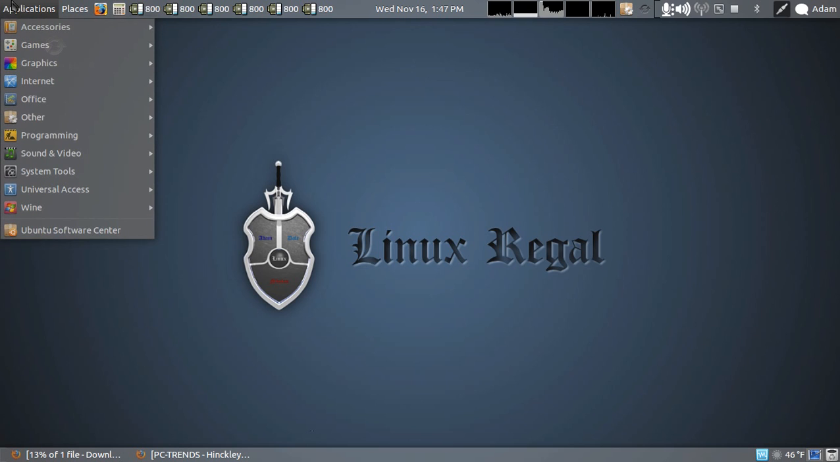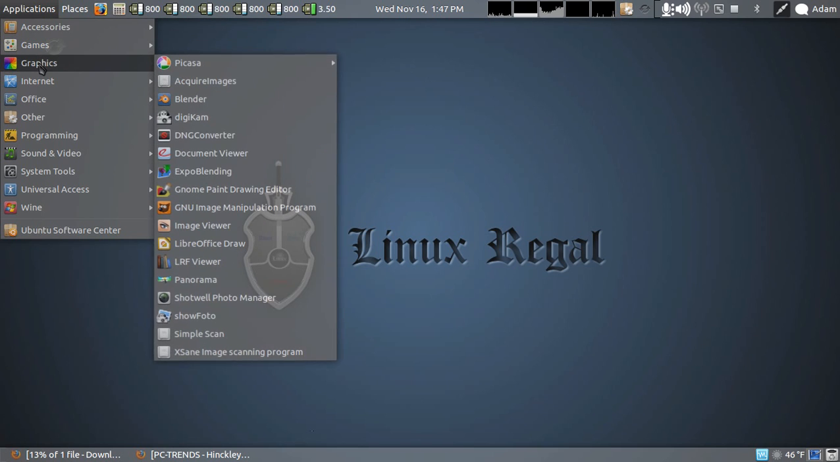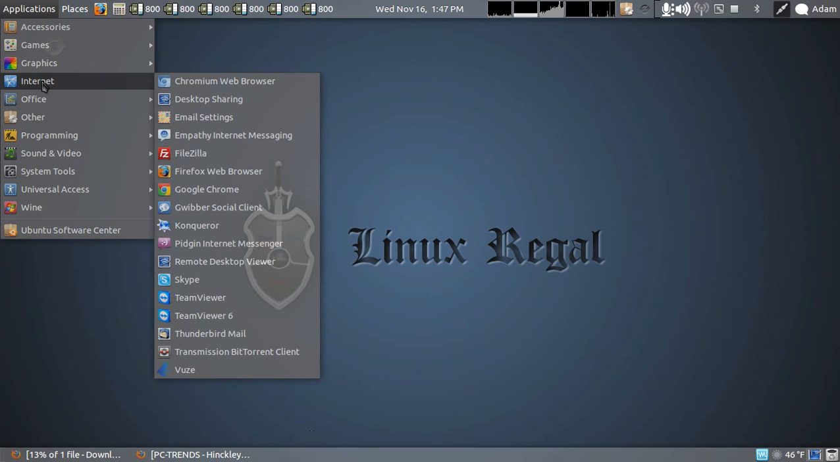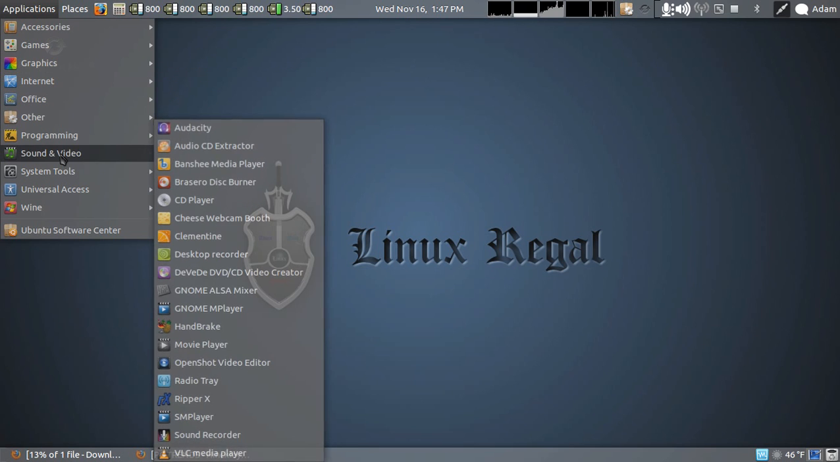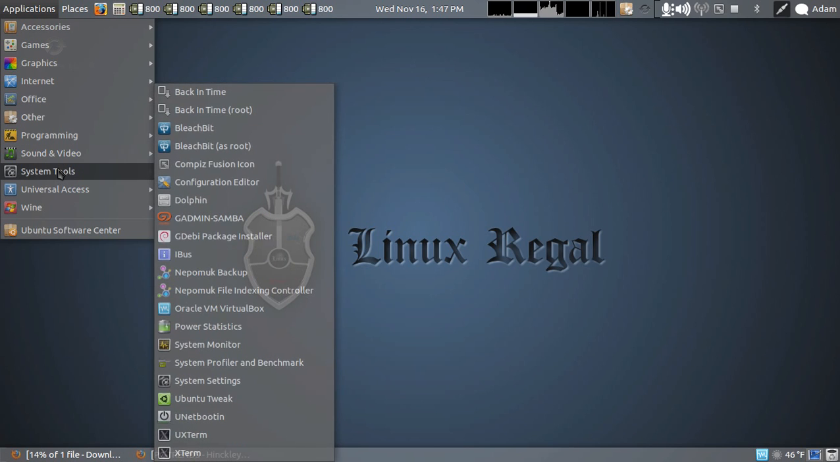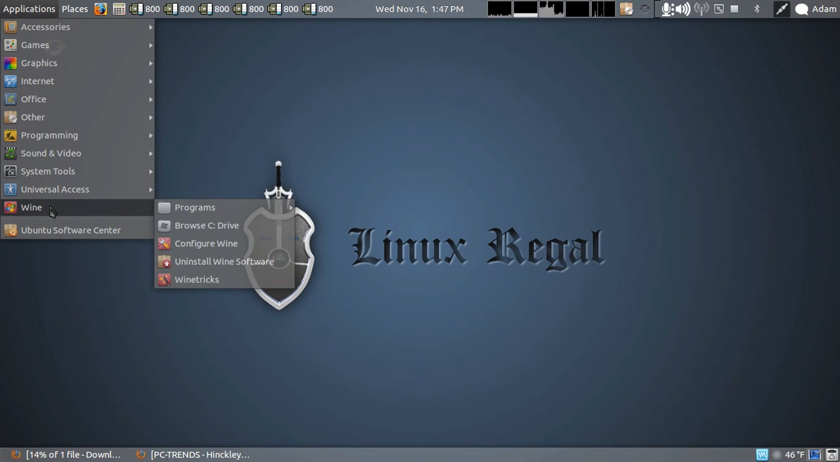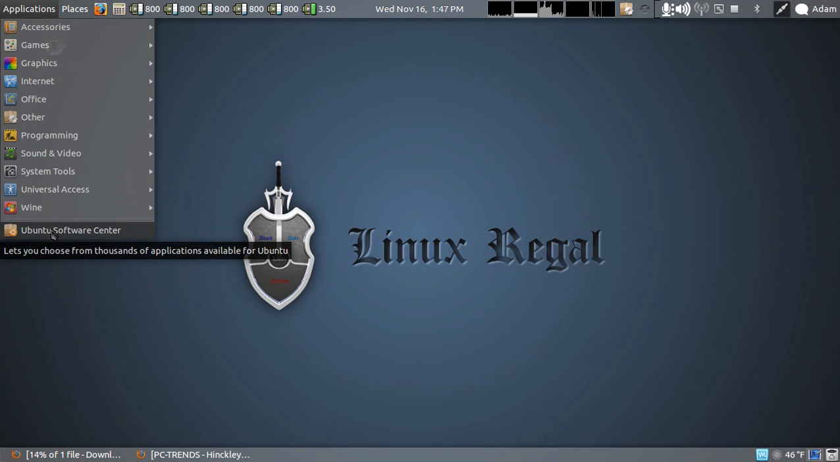And applications is all your software. Each category is self-explanatory about what it is. Graphics would be your photo and picture editing software. Internet would be your internet-based stuff. Sound and video would be your movie players and DVD makers and so on. Wine is Windows emulation. Ubuntu Software Center, thousands of apps in there you can download and install for free.